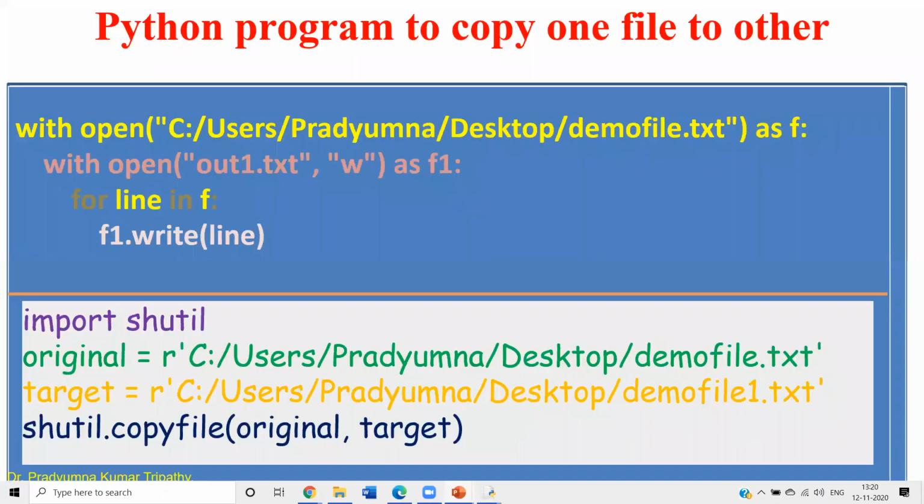Let us go for one more example. Suppose I want to copy a file to another file. So what I have to do? First, I have to read the content from one file. Whatever content I read, I'll write into another file. So one way of doing it is that the first file I'll open in read mode, the second file I'll open in write mode, read the content from the first file, and write into the second file.